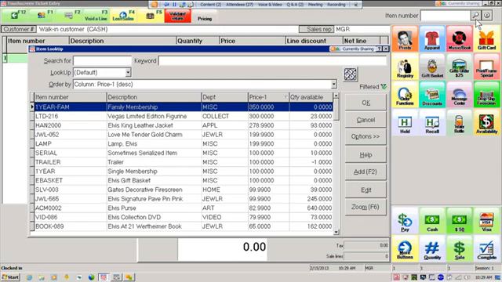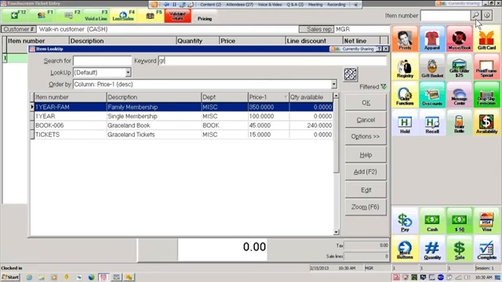There are keyboard equivalents for everything, so you don't have to use a touch screen to use this interface. By the way, I'm not using a touch screen today. I'm using my laptop to drive this demo. All right, so back to our scenario. Somebody's standing in my Memphis gift shop holding a book on Graceland.